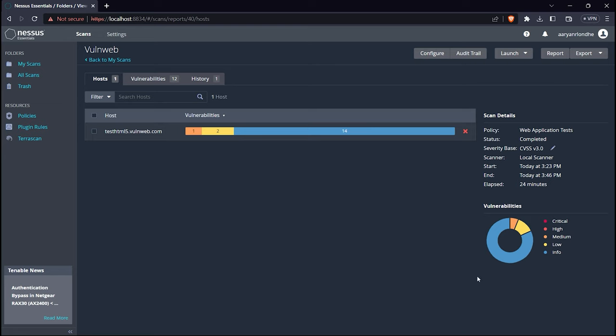And over here, you will have a graph comparing the percentage of bugs. So 82% has some information given. Then 6% are medium bugs. And 12% are low impact bugs.